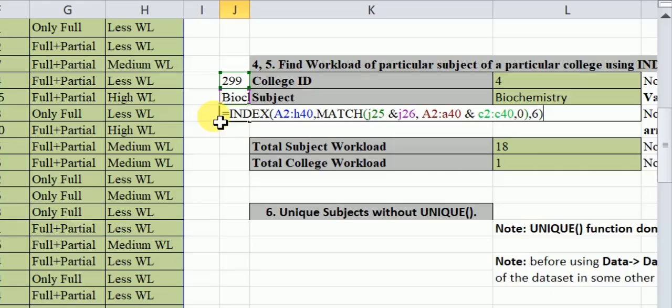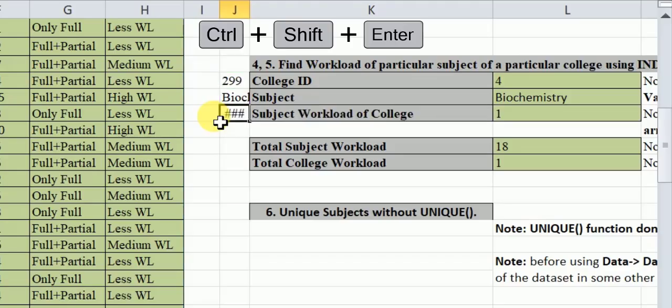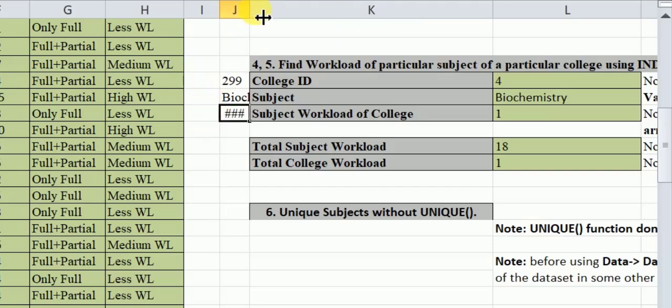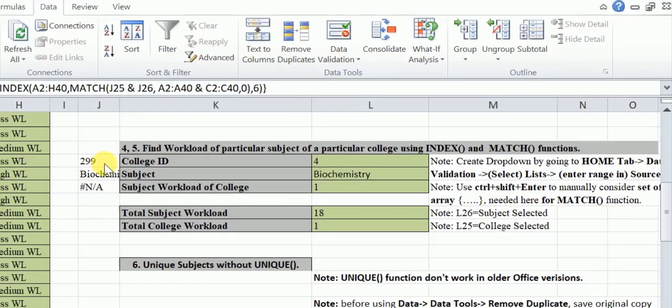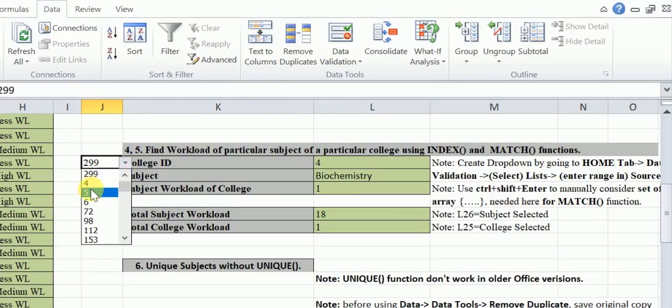Now, please remember, you click Ctrl Shift Enter. We will select the other college ID. Yeah, we are getting 1. We will go for the other subject, Arabic. It is giving the subject workload 1.